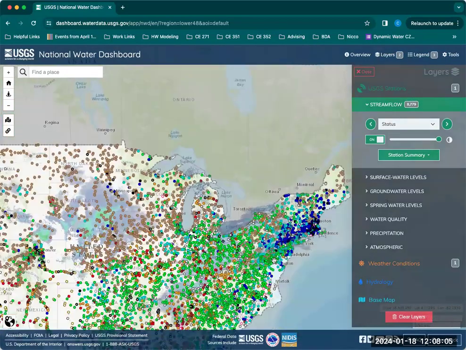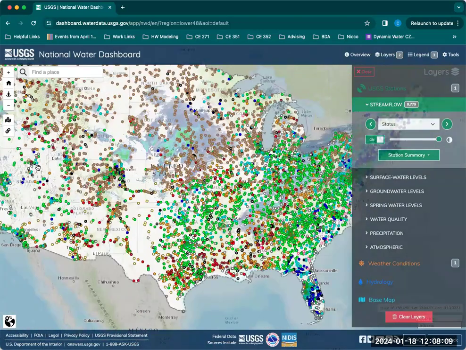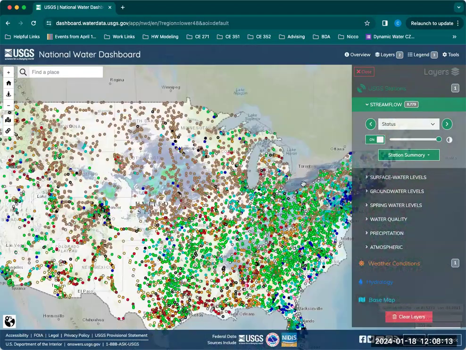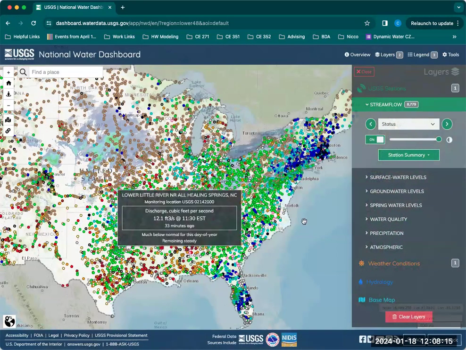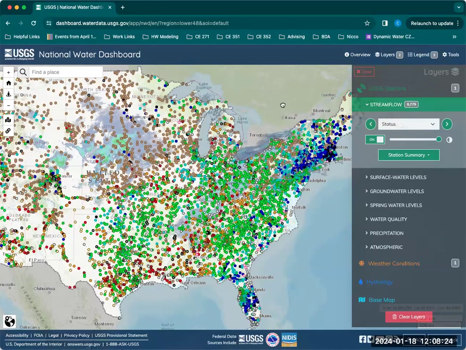What I just want to do, so you're seeing all these colors, and these colors are actually telling you about streamflow levels at all of these different sites. Each dot represents a place where the USGS is monitoring streamflow. It doesn't tell you how long it's monitoring for, which is why you want to be careful.